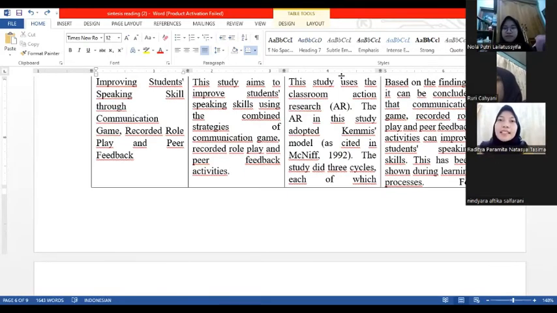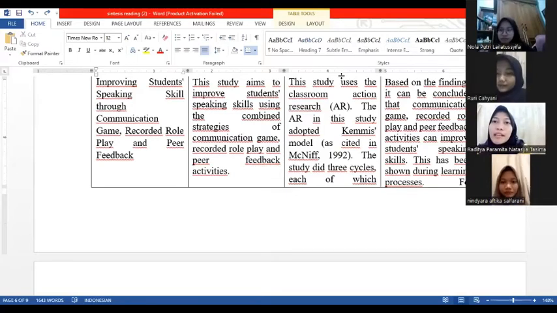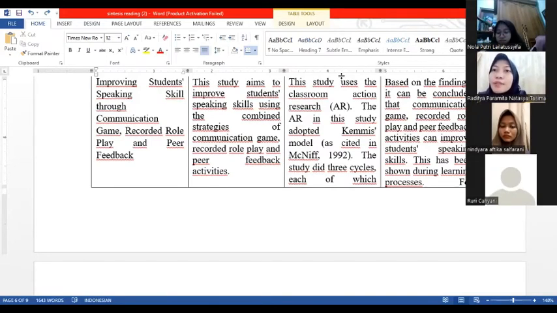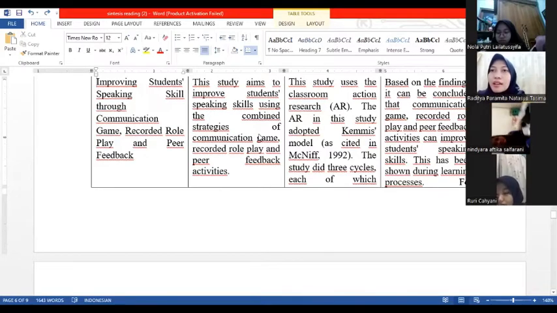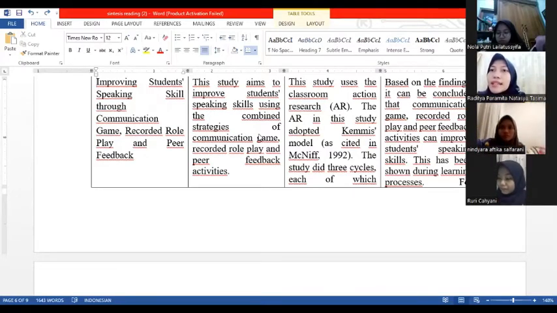And the last article is titled Improving Student Speaking Skill Through Communication Game, Recorded Role Play, and Peer Feedback. This study aims to improve student speaking skills using the combined strategies of communication game, recorded role play, and peer feedback. This study uses classroom action research, or CAR, and the CAR in the study adopted the Kemmis model. Based on the findings, it can be concluded that communication game, recorded role play, and peer feedback activities can improve student speaking skills. This has been shown during the learning process, as the conclusion of this article.